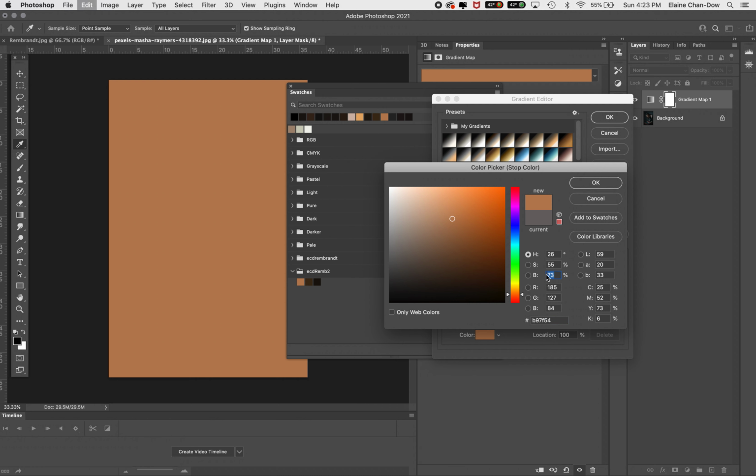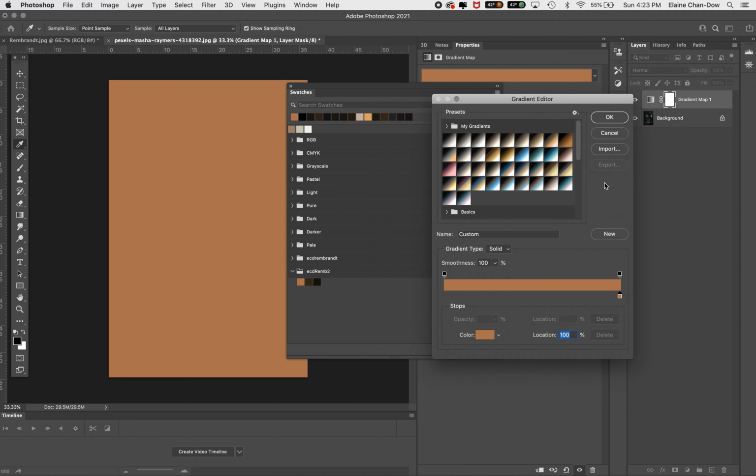So I'm just going to copy that. Command C to copy. Click OK. And then Command V to paste. Or Command or Control, depending on Mac or Windows. Click OK. So you're not done yet.